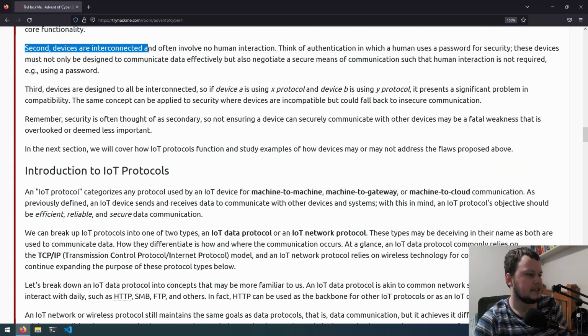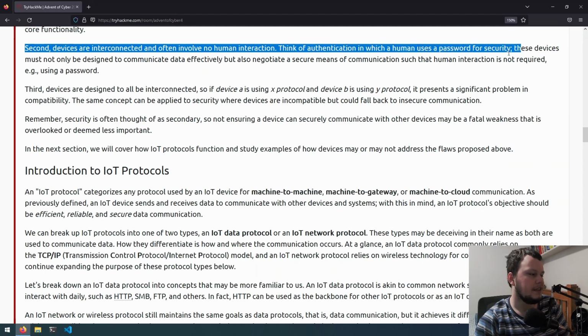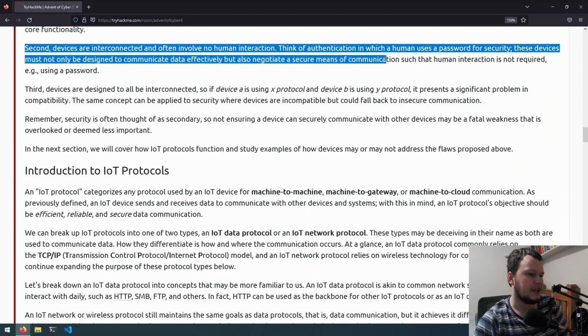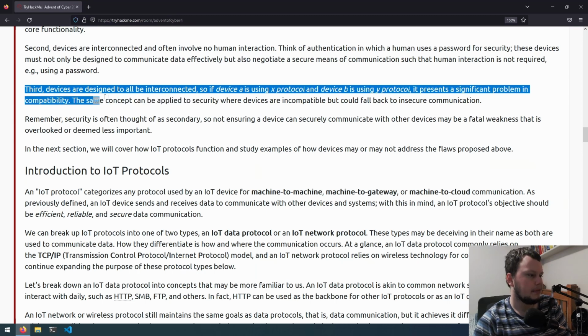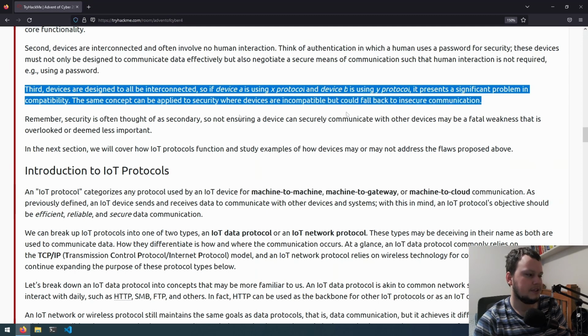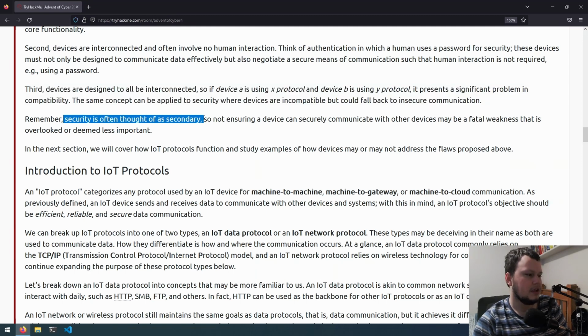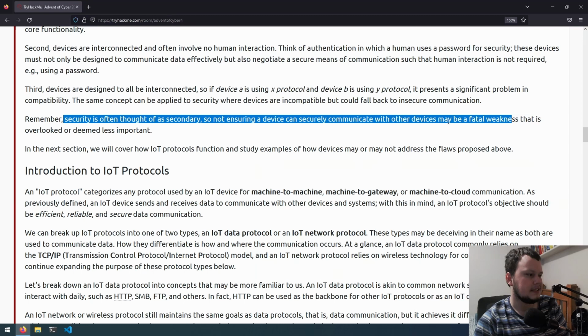Second, devices are interconnected and often involve no human interaction. Think of authentication in which a human uses a password for security. These devices must not only be designed to communicate data effectively, but also negotiate a secure means of communication, such that human interaction is not required, e.g. using a password. Third, devices are designed to all be interconnected, so if device A is using X protocol and device B is using Y protocol, it presents a significant problem in compatibility. The same concept can be applied to security where devices are incompatible, but could fall back to insecure communication. Security is often thought of as secondary, so not ensuring a device can securely communicate with other devices may be a fatal weakness that's overlooked or deemed less important.